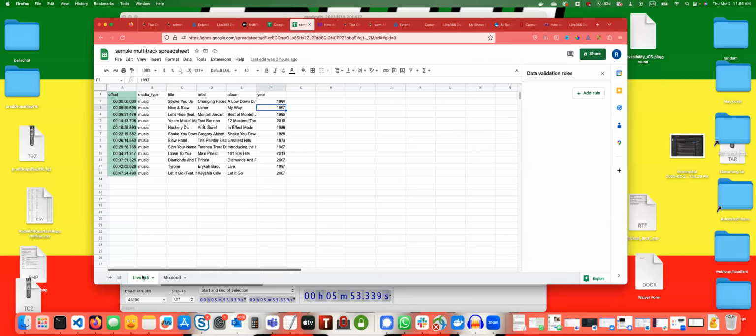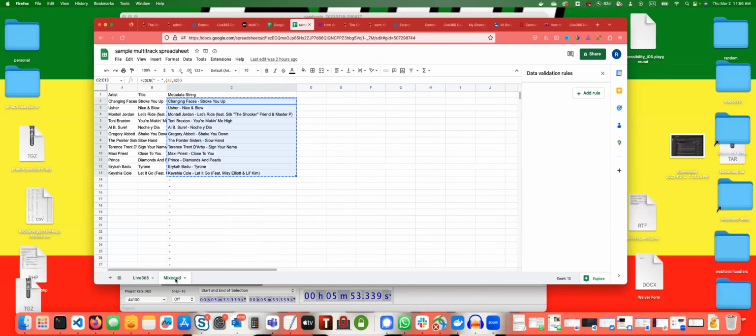Another thing I've done in this spreadsheet is I've made another tab. You see down at the bottom, the tab that we're on is called Live365, but right next to it, there's another tab called Mixcloud. And this tab auto-populates whenever you change anything in the Live365 tab. And in particular, this metadata string column is what we're concerned with when we get to uploading this to Mixcloud.